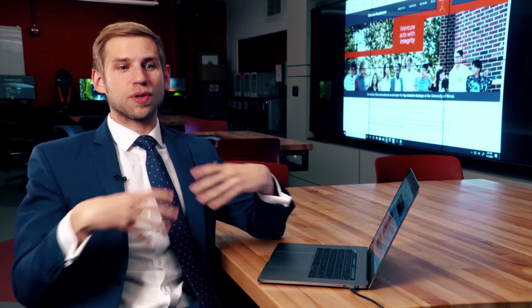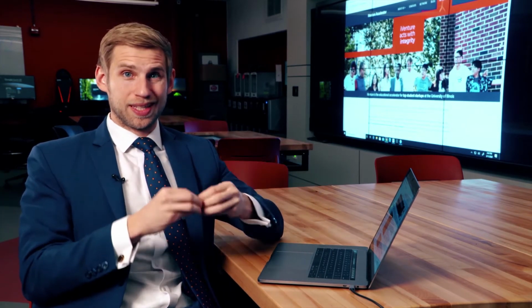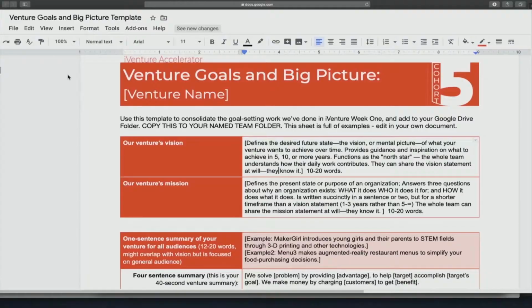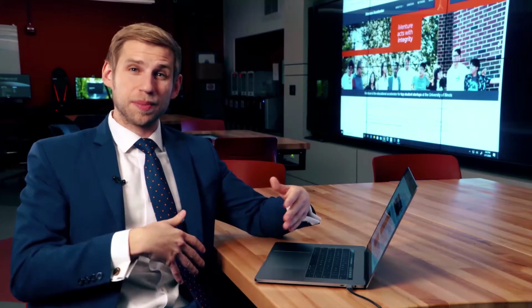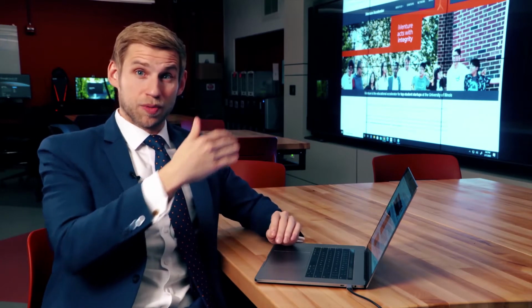So we've learned over the years that collecting this all into one place, a living document, which we call the goals and big picture document, which is just a Google template that everybody has in their Google Drive for their teams. And then they work on that, they update that. Every time they have big strategy sessions, whether with the iVenture leadership team or with external experts who come in, they'll often either refer to this or literally run through it.